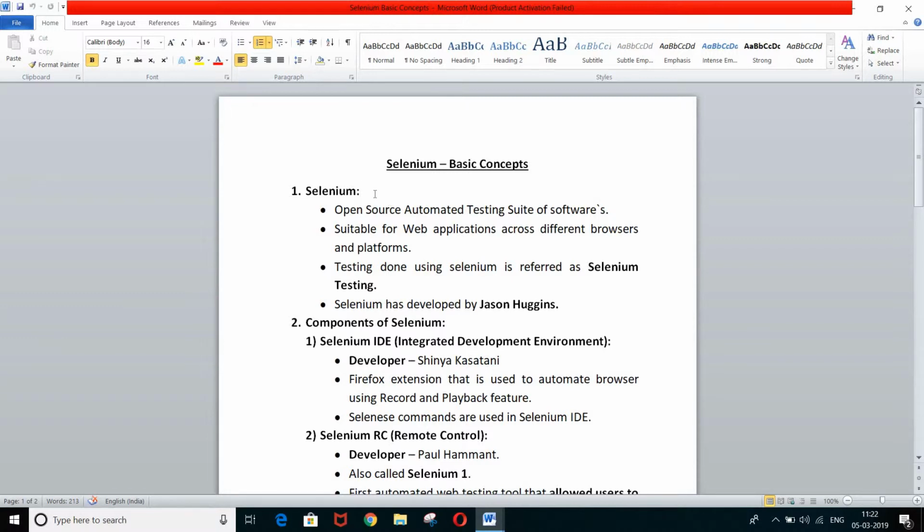So the first question is, what is Selenium? Guys, it is an open source automated testing suite of software. It is not any tool or any single software. It is a suite of software which is open source. And the second thing is, it is suitable for web applications. We can automate web applications across different browsers as well as platforms with the help of Selenium.